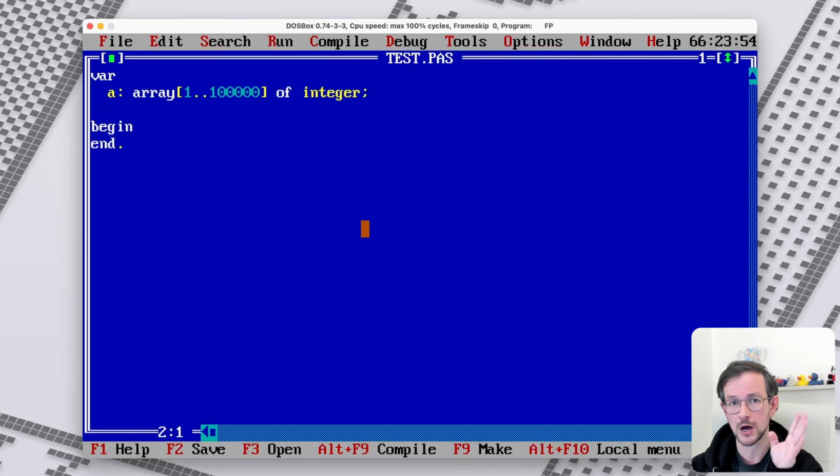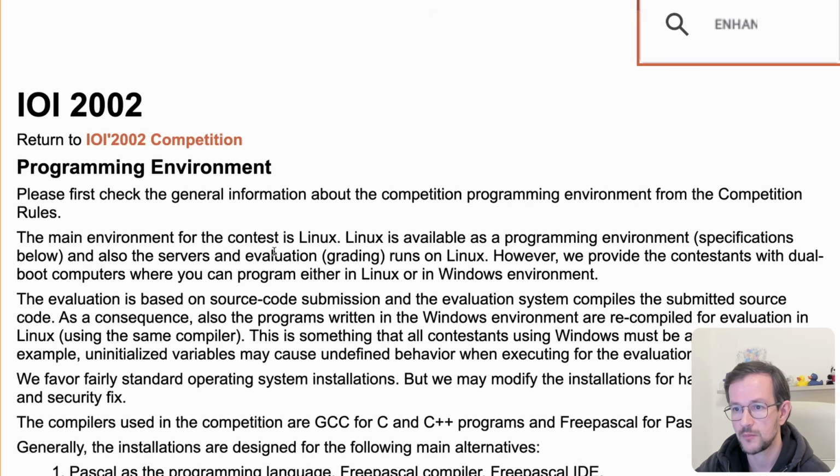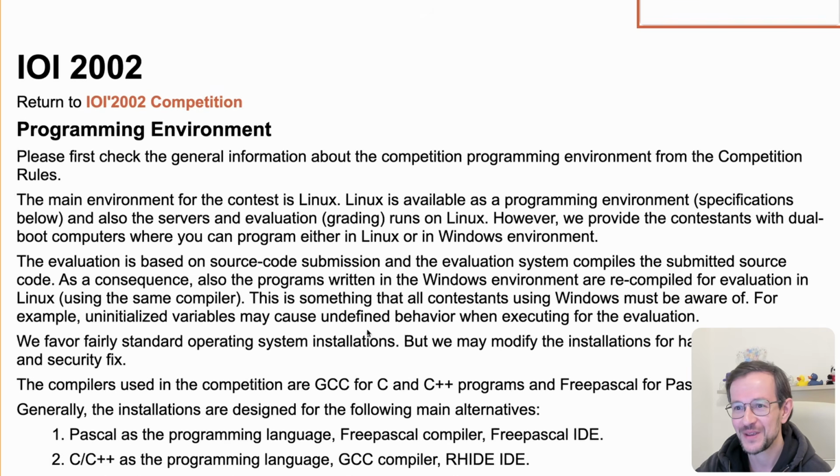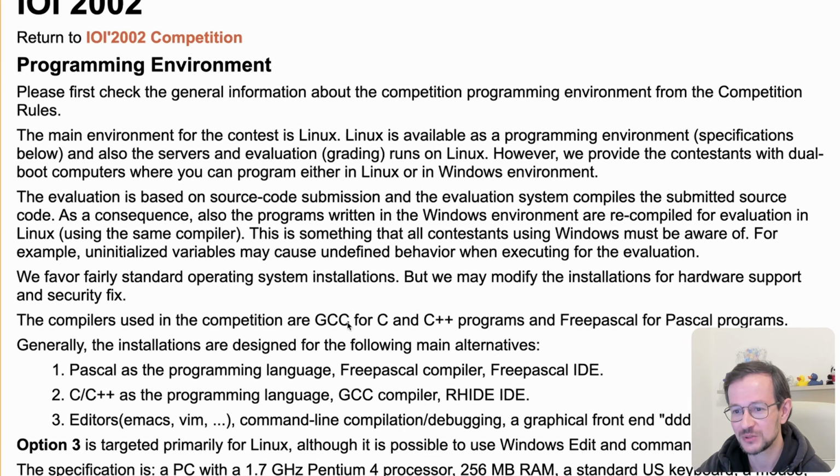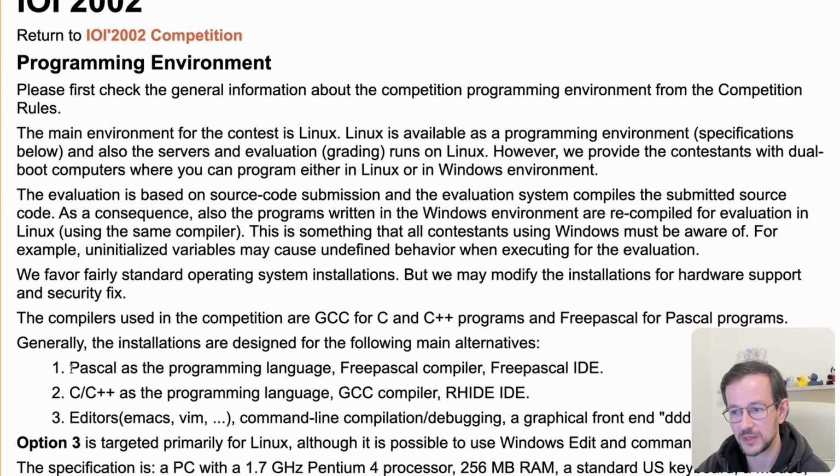I used it in IOI in 2002. While preparing this video, I found some materials from IOI 2002, and here is the programming environment used in IOI 2002, just so you feel the vibe of this age. So what do we have in IOI 2002? We have two programming languages, Pascal and C++, and we use Free Pascal and GCC.